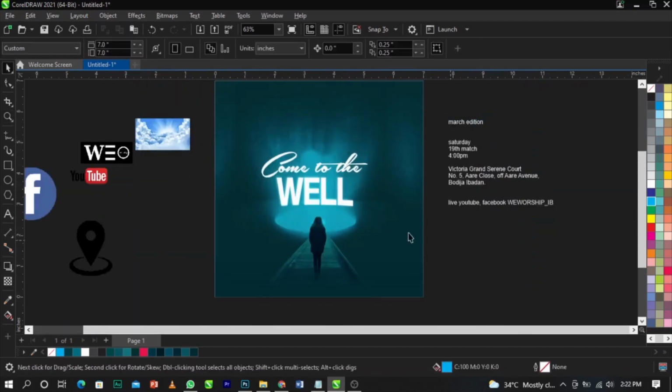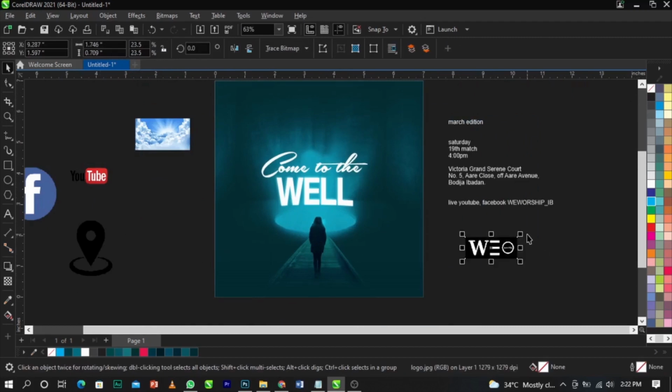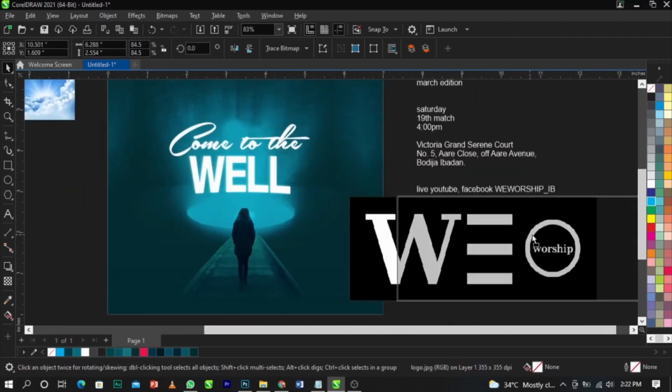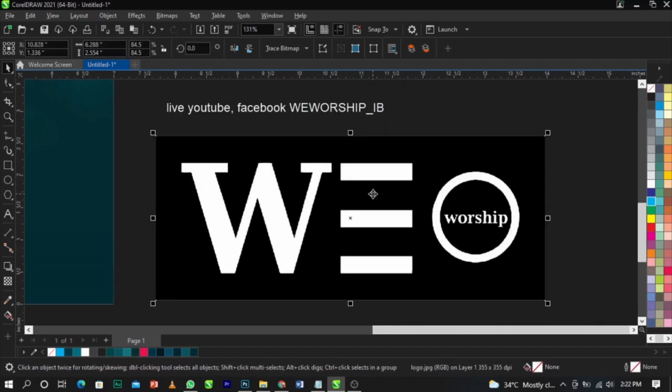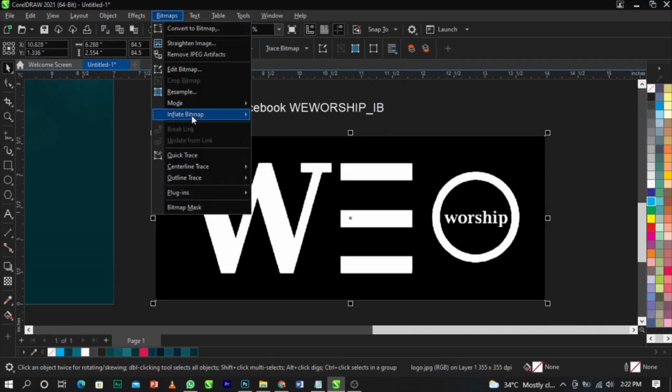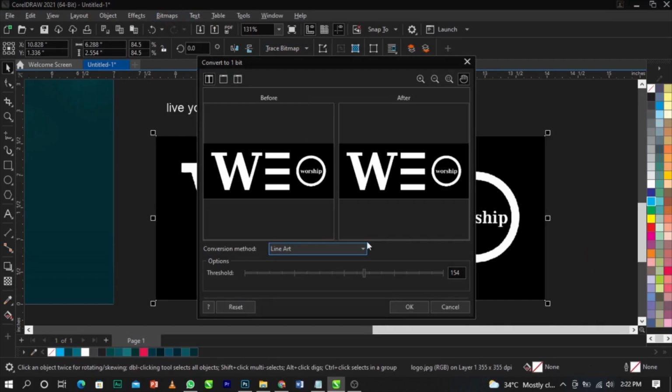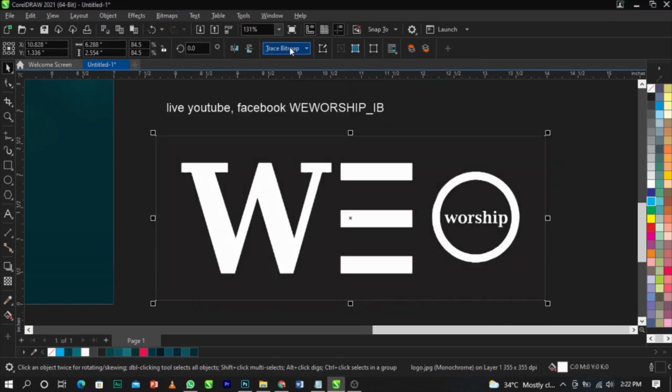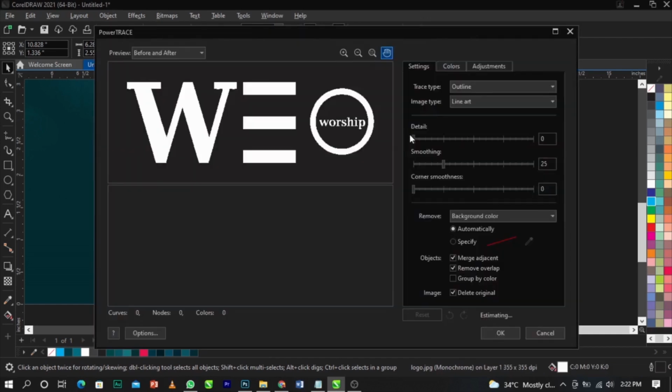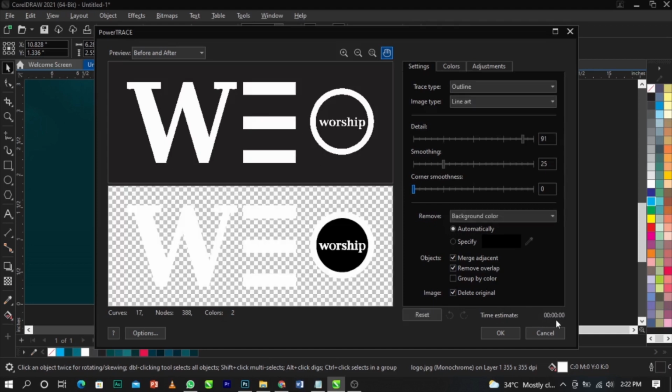So the next thing I'm going to do is bring in this logo over here, and we're going to extract this logo from this background. I'm going to go to my bitmap, select mode, black and white, and click on OK. Then go to trace bitmap on my property bar, select outline trace, line art, and wait for it to load. It's taking much of our time, but okay, fine, we have it. So we're going to click on OK.